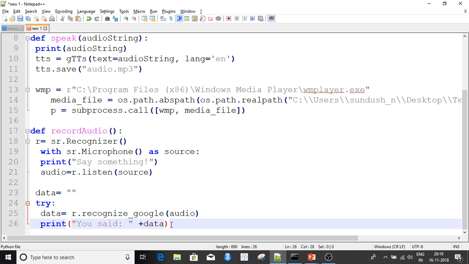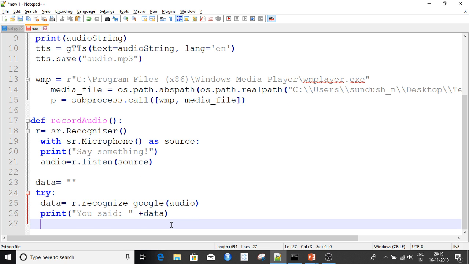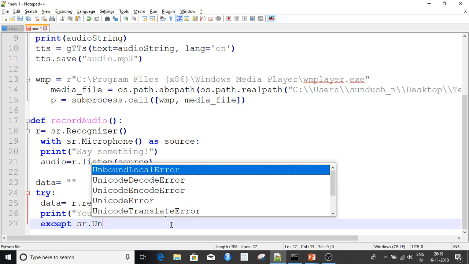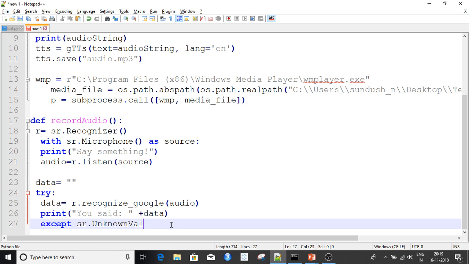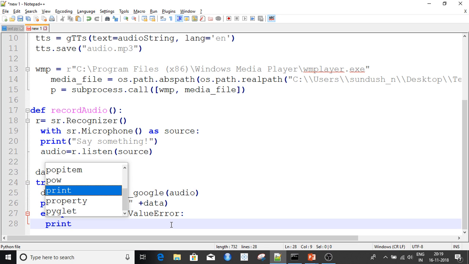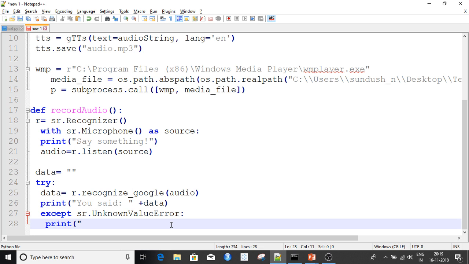Alright, so let's move on, and now we will put on some exceptions. So except sr dot, now we will have unknown value errors. In case of unknown value error, basically if I say some word that Google is not able to understand or figure out what I'm actually trying to say, it'll give us the unknown value error. It doesn't know what question I'm asking, or what I actually said. So for this, let's just print that Google couldn't understand audio. So let's write couldn't understand audio.